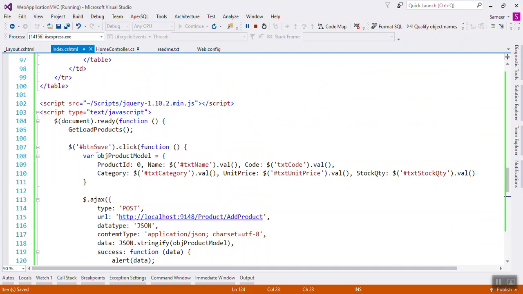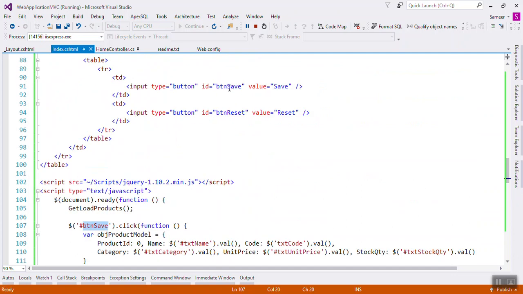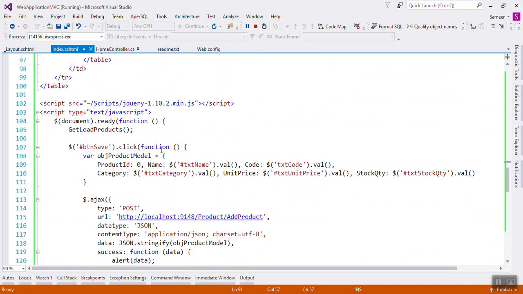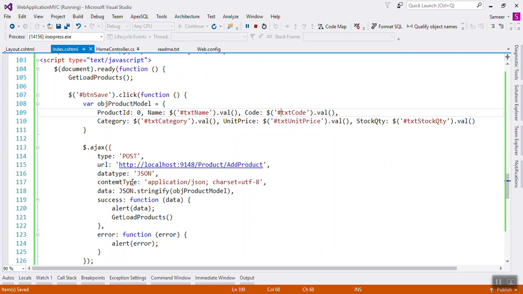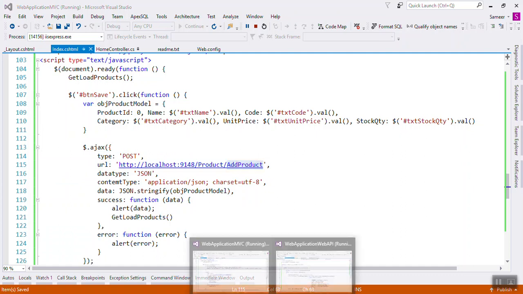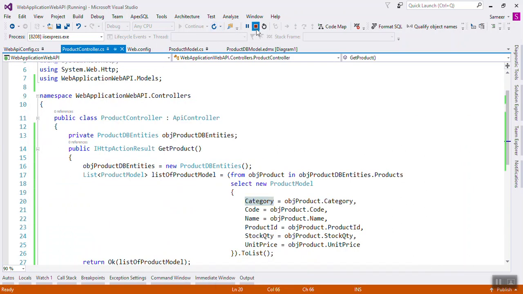So here first you click that one. This button save name should be the same. Once it is clicked, you are gathering the data: the text name, code name, category dot value, then unit price, then stock quantity. So save. Then again I'm going to call that Ajax. The type should be post because I'm going to post data. So now I'm going to create one action method in Web API, add products. So close this one.